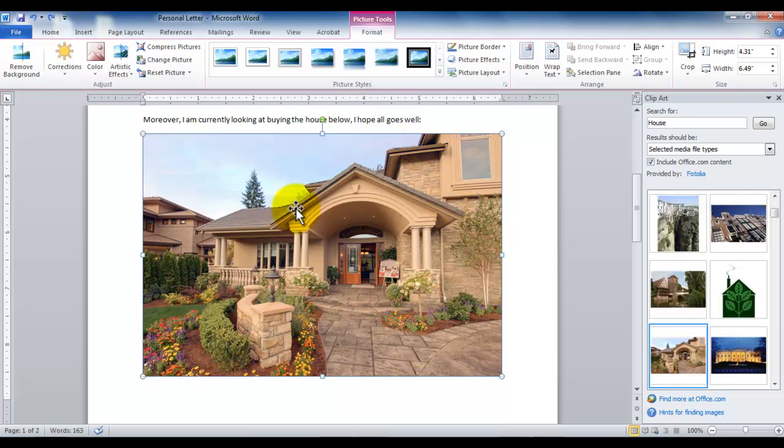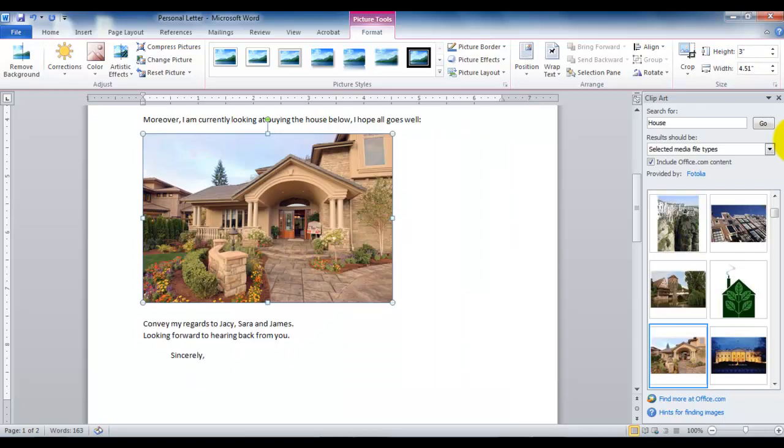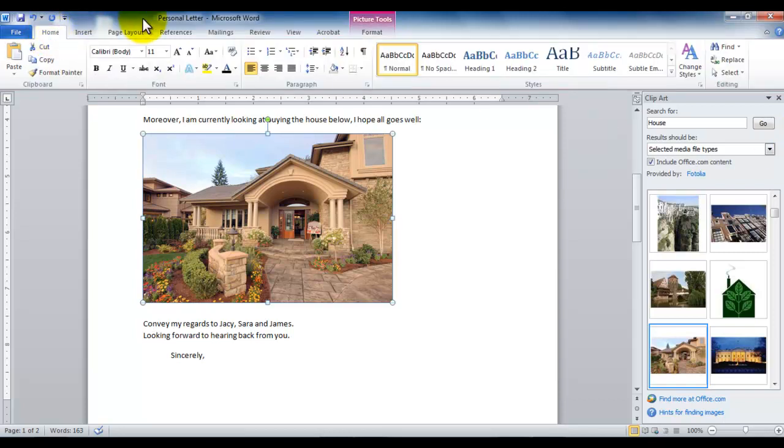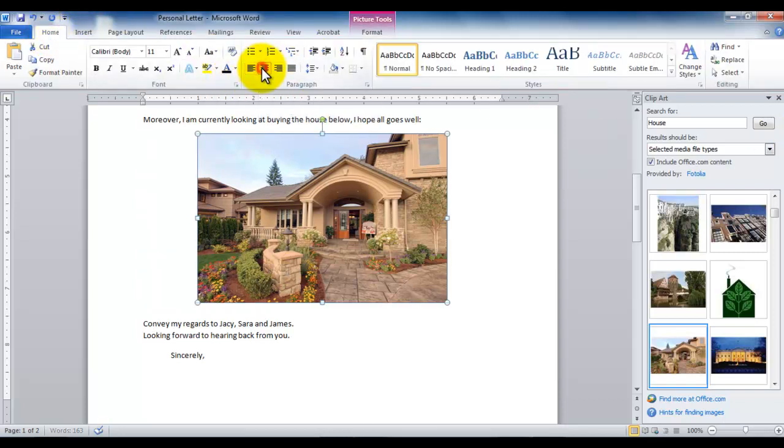So after clicking on this picture, in the Format tab, on the right hand side, in the size group, I can select, okay, I want the height of the picture to be 3 inches, and as I press enter, it automatically adjusts the width, so it auto fits. So proportionally, it resizes the picture. Now I can also change the alignment of the picture, so I can click the Home tab and say, well, I would like this picture to be center aligned. So right now the picture is center aligned.